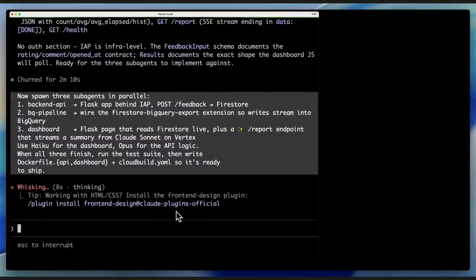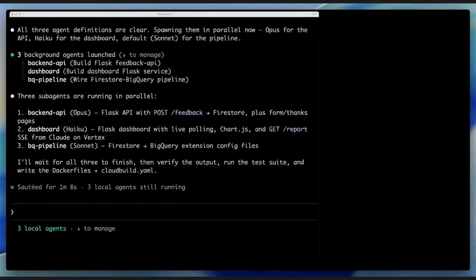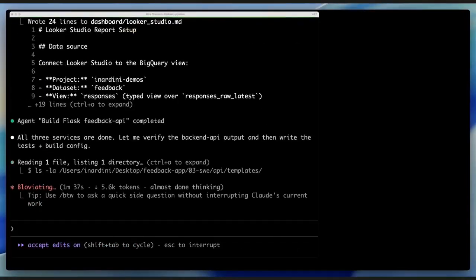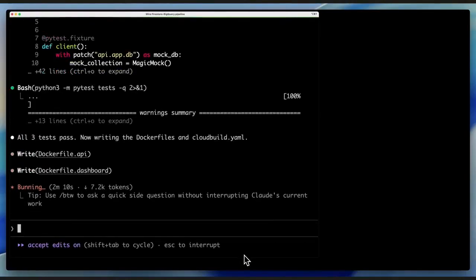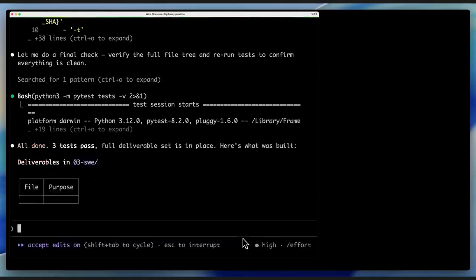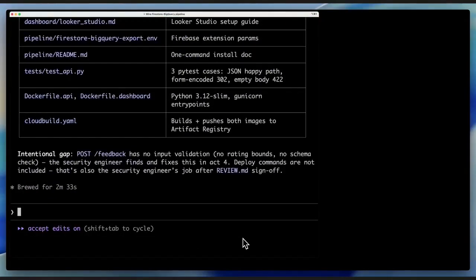The next step is running multiple agents in parallel in order to implement the three components of the app that I was showing you. So it's pretty quick. As you notice, Code also managed the testing part after you finish the implementation, and at the end you will get your app, which is now ready to deploy on Google Cloud.